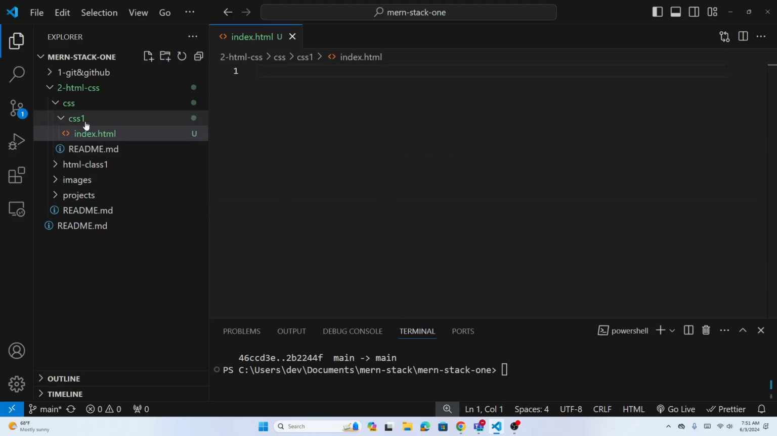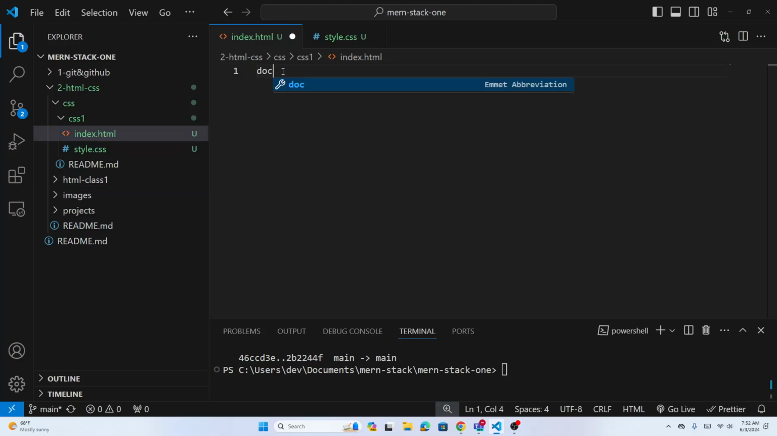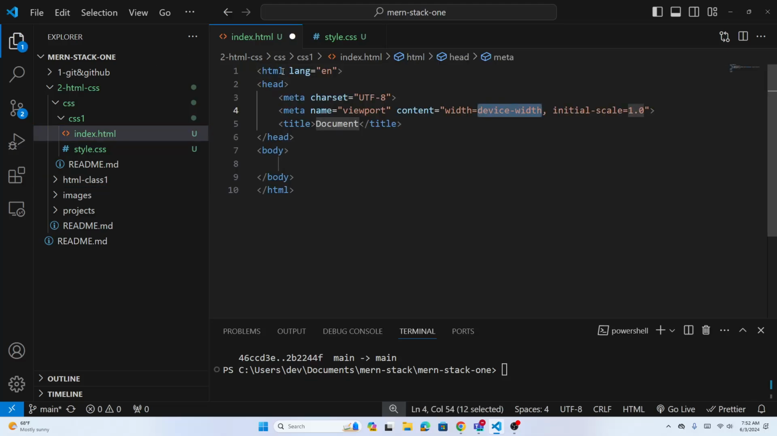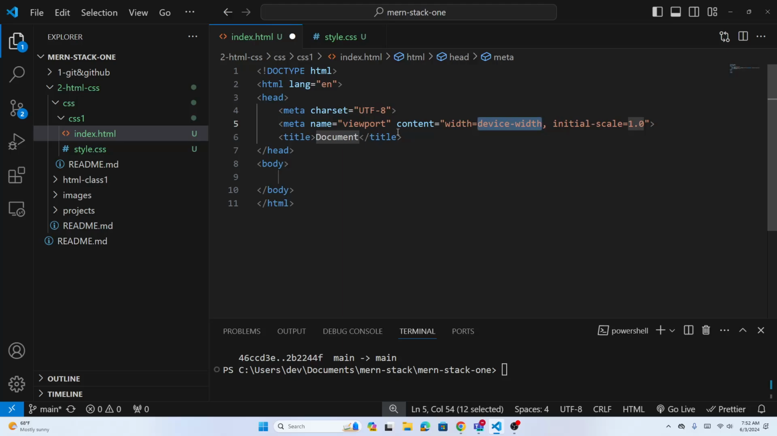So index, you are always going to need index. Then you're going to have style.css to write a style, right? If you have index, how are you going to add your boilerplate or the structure of your HTML? Either you type doc, maybe you can type doc, right, like that, and hit tab, and it will give you the structure of your HTML. Structure means just the boilerplate starting code, right? That is one way. Or you can type HTML like this, right? That will also work.